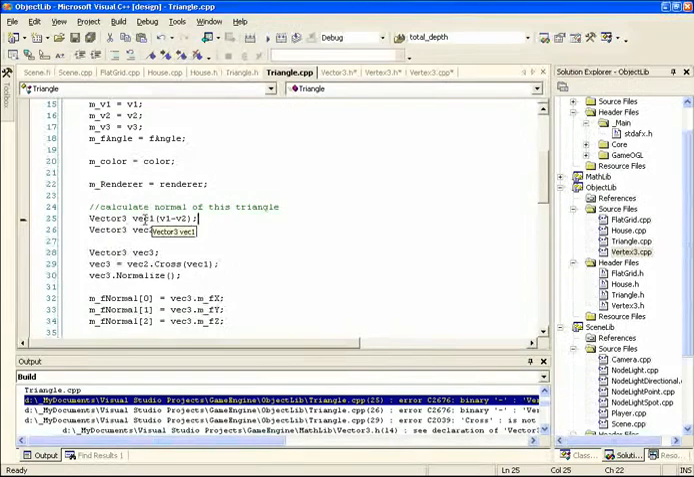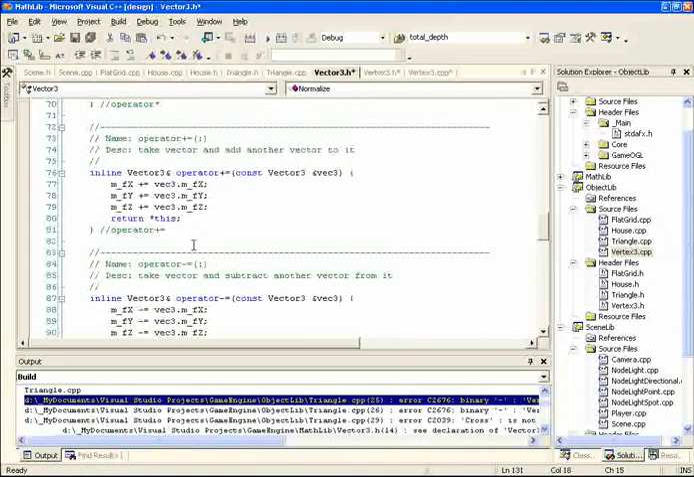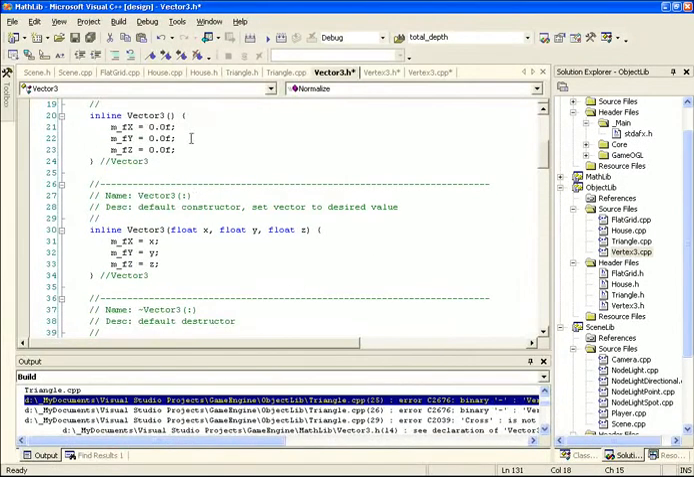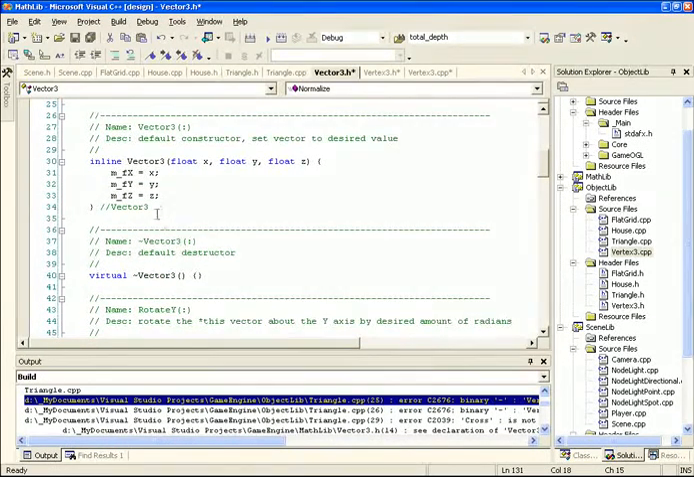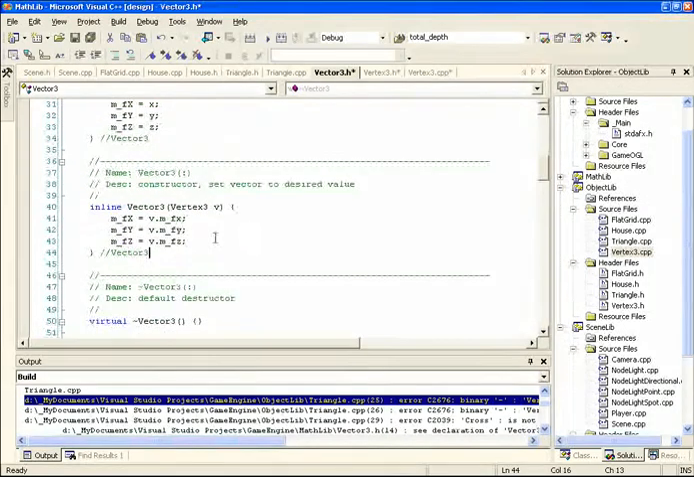But this here is a vector 3. So we need to create a new constructor that constructs a vector out of a vertex. And to do that, we'll go back into vector3.h and create that constructor. And I'll put it here right before the destructor. So all we're doing is we're taking in a vertex 3 and assigning all the x, y, z components to the x, y, z components of the vector. We don't need to do any other checks or anything like that.